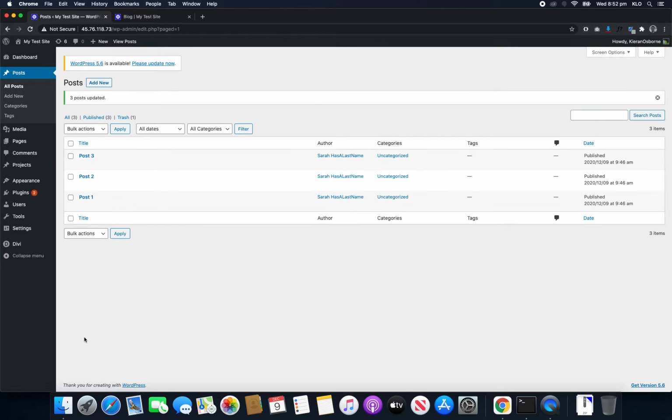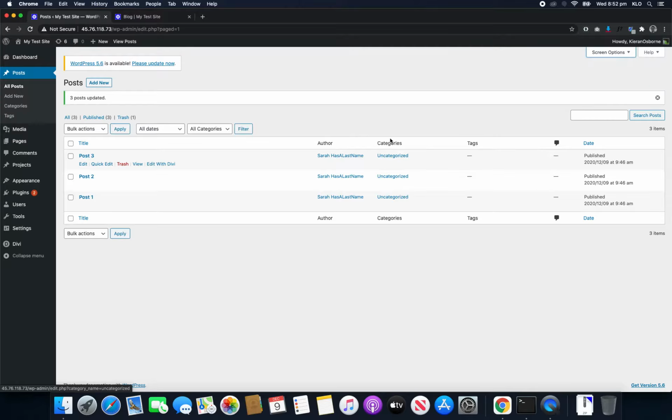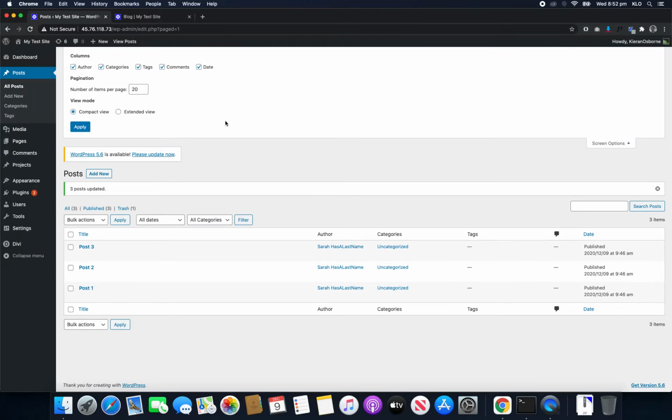So let's say we have 150, and there's 12 pages of posts kind of thing, I don't know how many would be on each page. There's 20 on a page right now. So I'll show you that. Go into screen options, click down, and this is where you can toggle everything on and everything off for what you want to see.